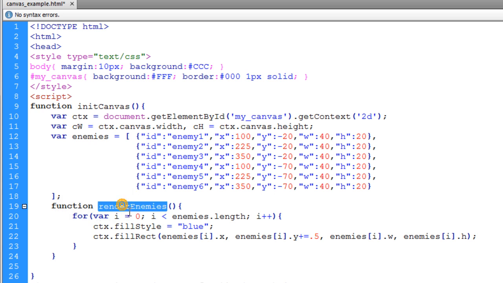So we say function renderEnemies, and then we have a little for loop that runs over the length of the enemies array, and each of the little JSON objects that represents an enemy will get accessed within this for loop, and can be rendered to the canvas. And you can see what I'm doing here is we're placing the x and y and width and height at the specified values for each of the objects, but I'm incrementing the y position by 0.5, which is half a pixel each frame. So they'll go half a pixel down the screen, and that's how I get the effect of them coming down the screen.